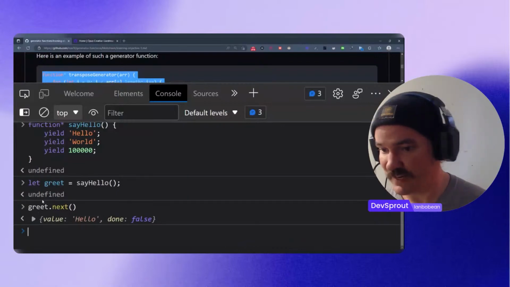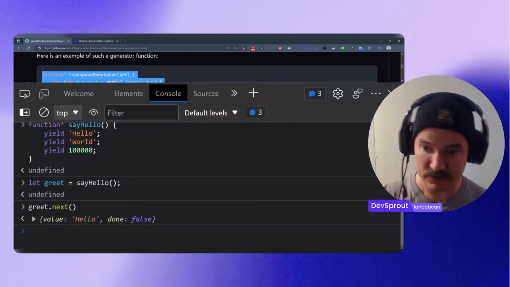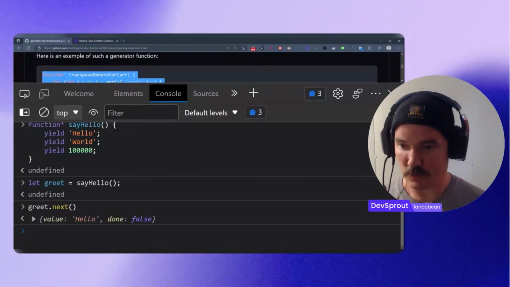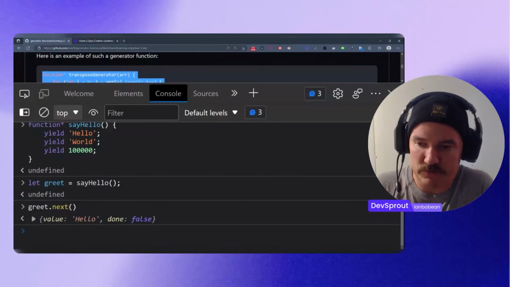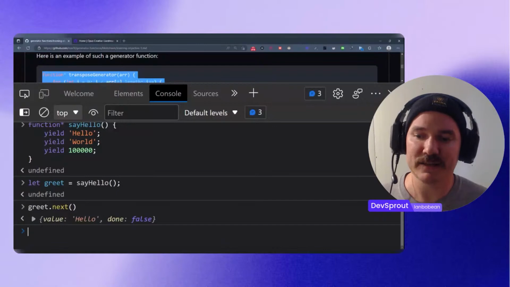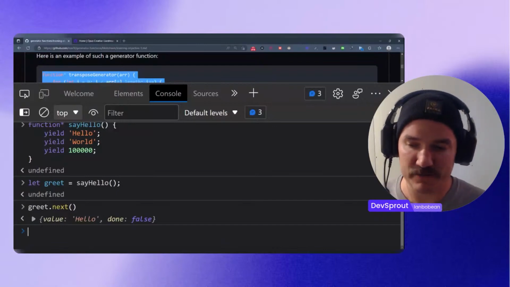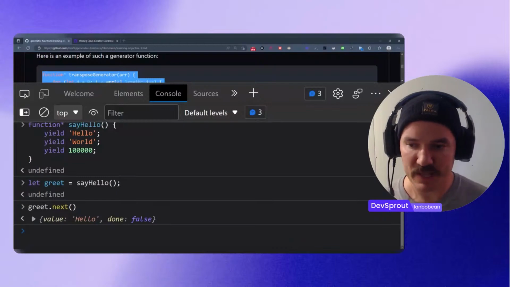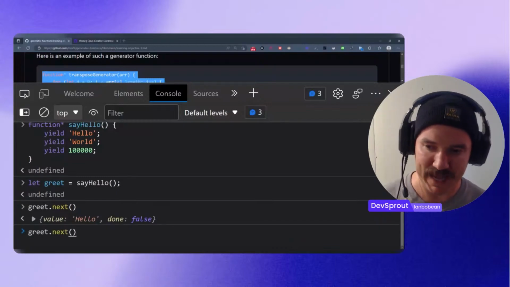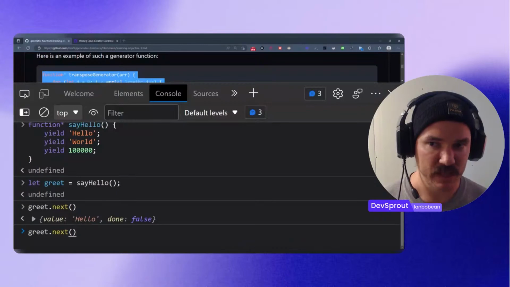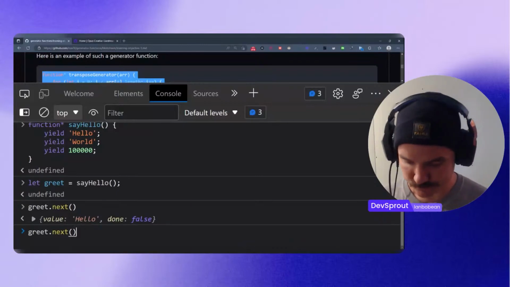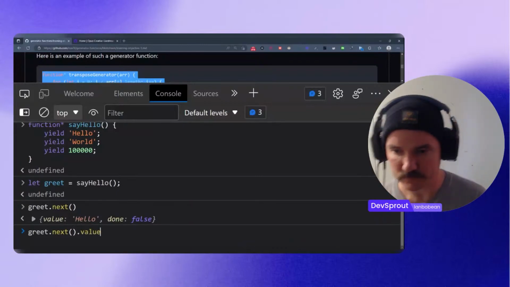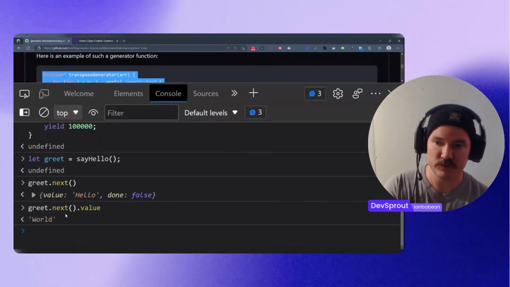So when we say greet.next, it says, hey, there's the string hello. And if we had assigned the result of greet.next to a variable, then we could have said .value. Or if we had chained .value onto this, we would have gotten back hello. In this case, we get back the whole object, and that's fine. If we do it again, what do you think we get next? We get world, the string. So we can actually just call it directly. greet.next.value gives us world.